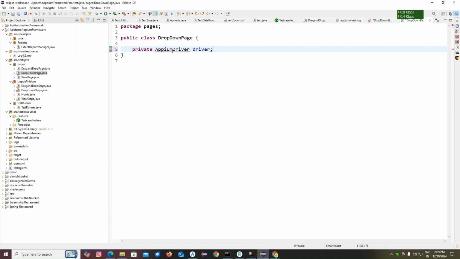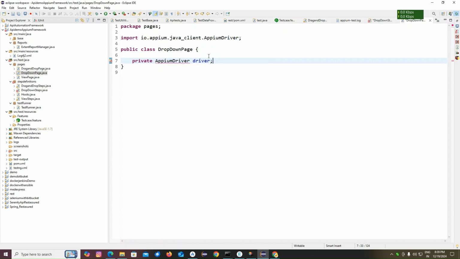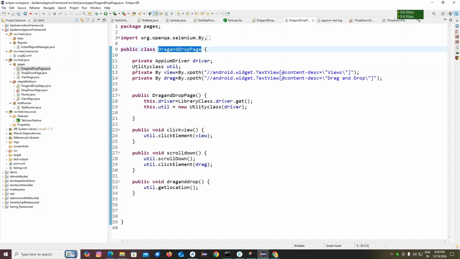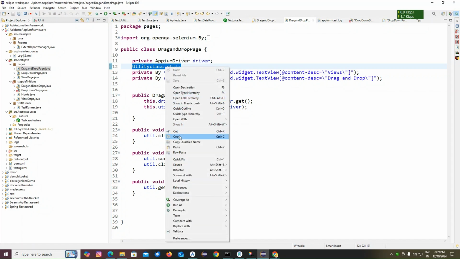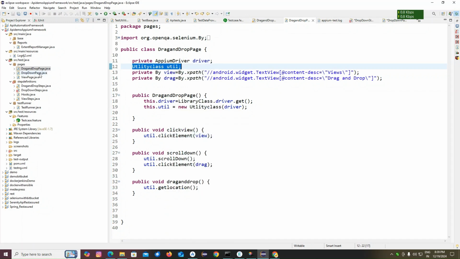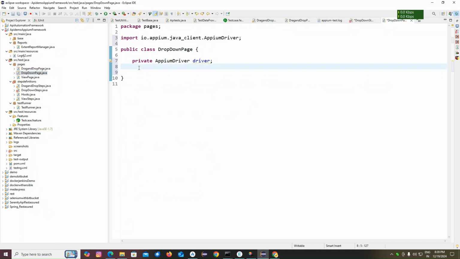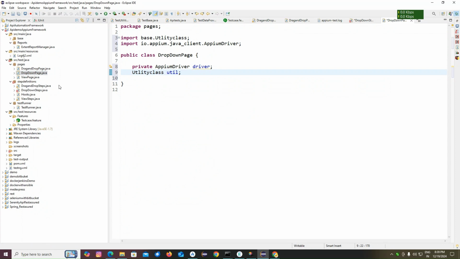Okay, I'll import the Appium driver package. Then I'll create a constructor. Let me go to the previous page. I'll copy the util. You should go through the previous test case for a better understanding. Please go through the previous videos and follow from the first.